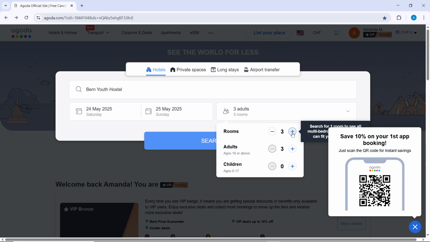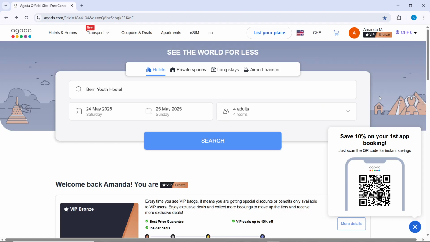So let's say I need 4 rooms. And it says 4 rooms. You see that as the number of rooms increases, the number of persons will have to increase. Now, Agoda allows you to book up to 5 rooms at once. So once you do that, go ahead and hit search.